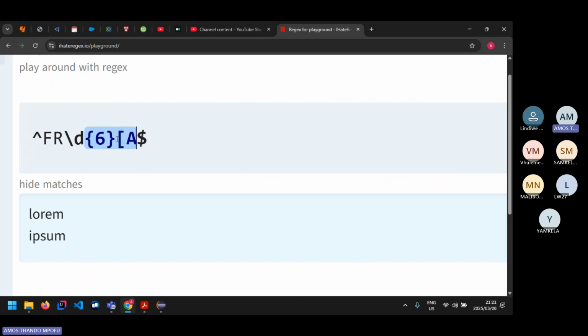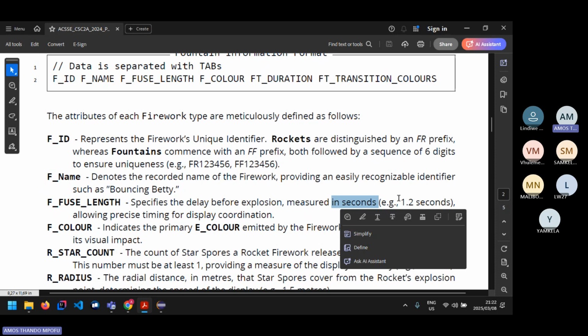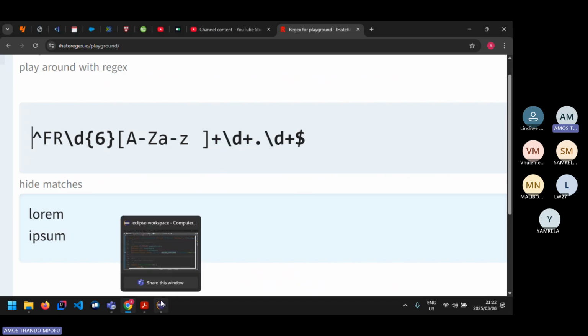So it has this A to Z, small letters A to Z, and a space, and one or more of those. So done. And then fuse length specifies the delay before explosion measured in seconds. So it's 1.2 seconds. And they didn't specify how many digits in front or behind. So it's going to be backslash D plus followed by a dot, backslash D plus.